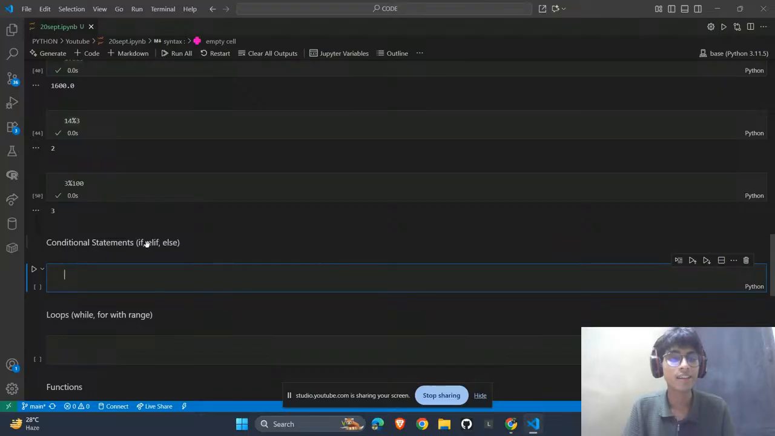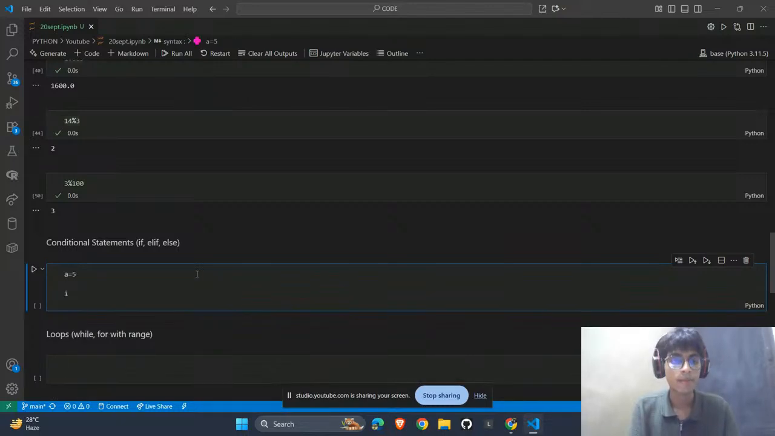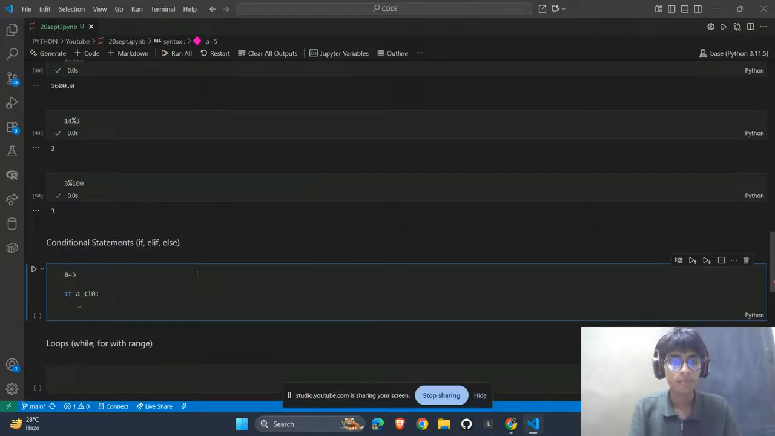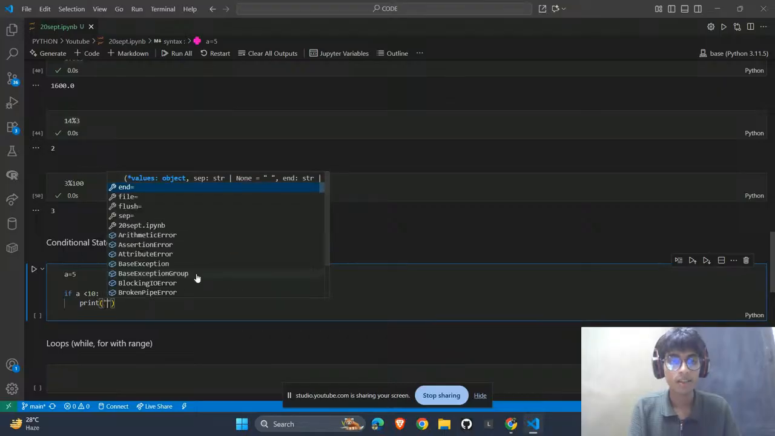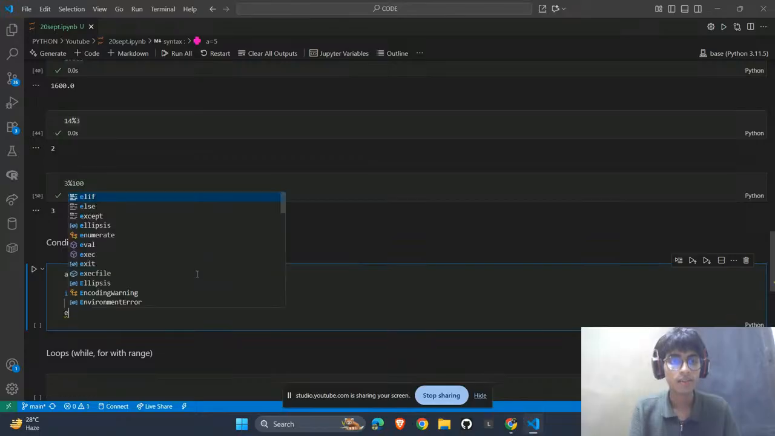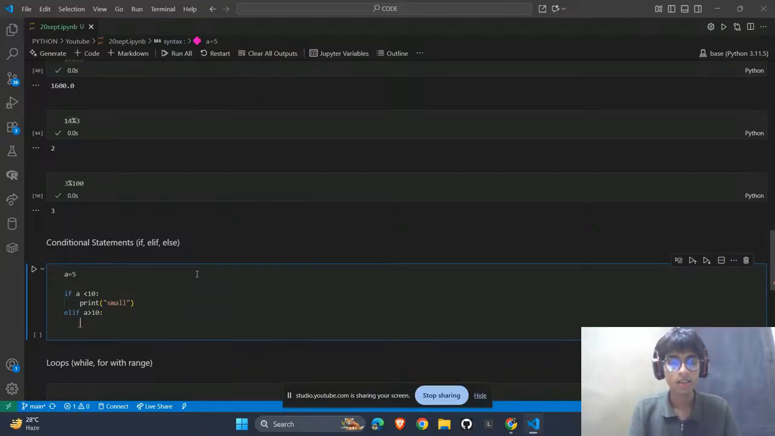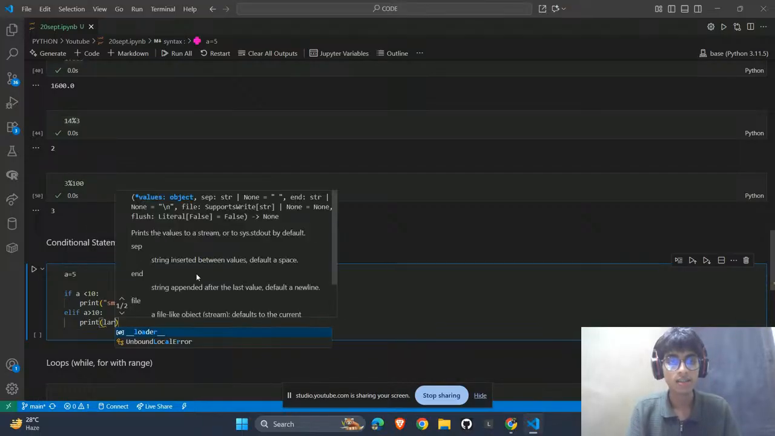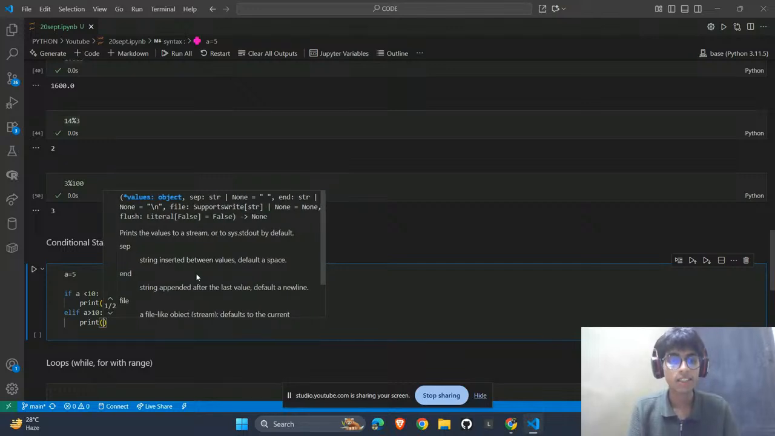So the next syntax that you are going to learn is if else and if elif and else. So what is the syntax? Suppose you take a is equal to 5. If a is smaller than 10, print small. elif a is larger than 10, print large. Okay, it must be in a string.